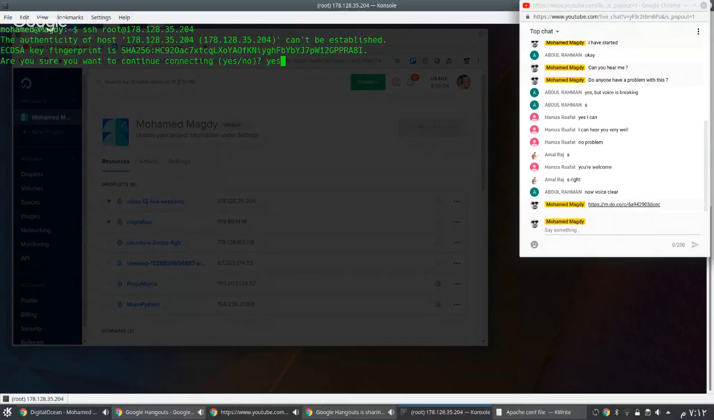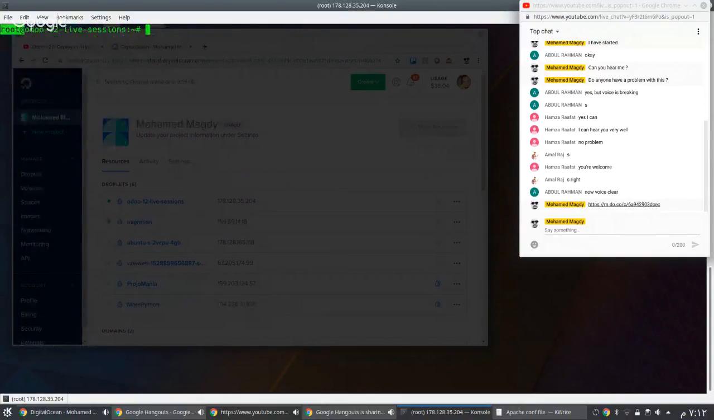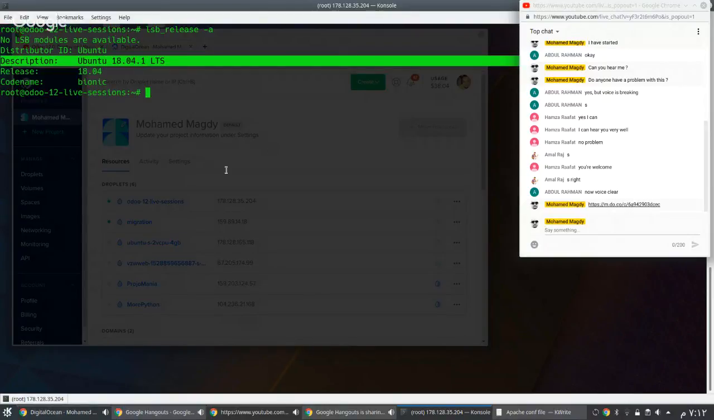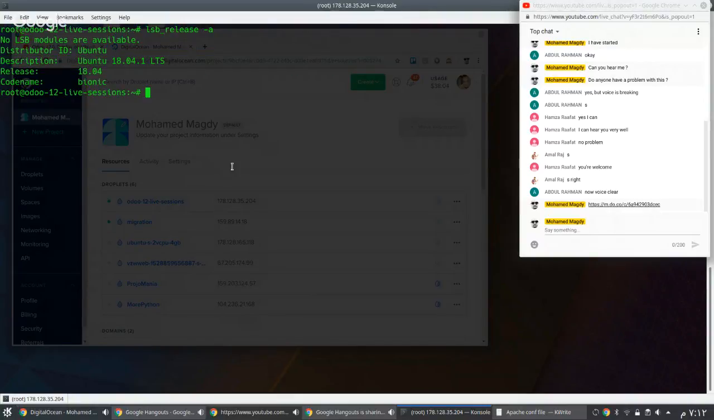So I'm okay. As you can see, I am here now at root. I'm sorry, root at Odoo 12 live sessions. It's the name of my droplet. Let's make sure that we have the right version of Ubuntu. Now we have it. Okay, so until now everything is clear. We have the droplet, it's created successfully, and we have the right version of Ubuntu that we are going to use.